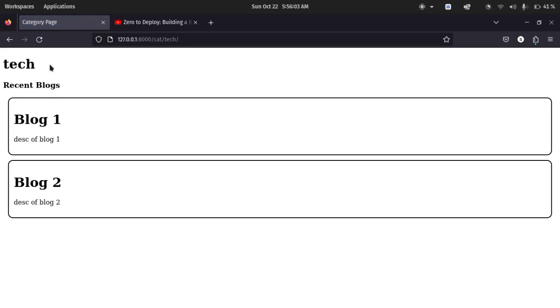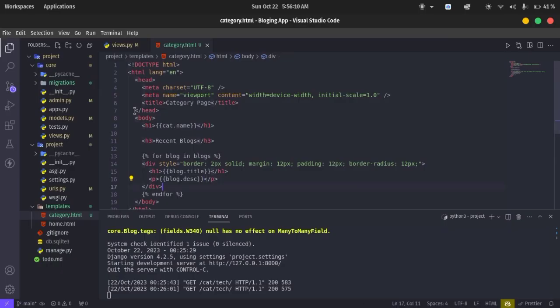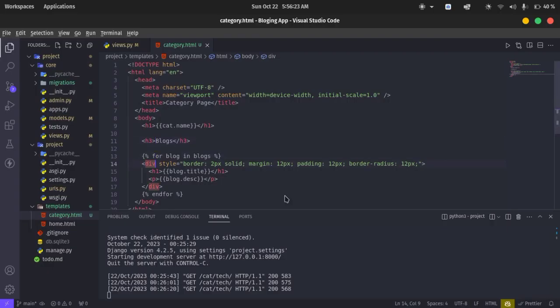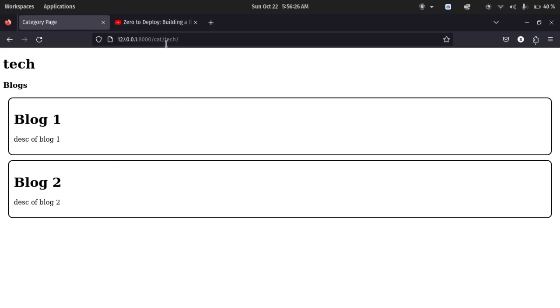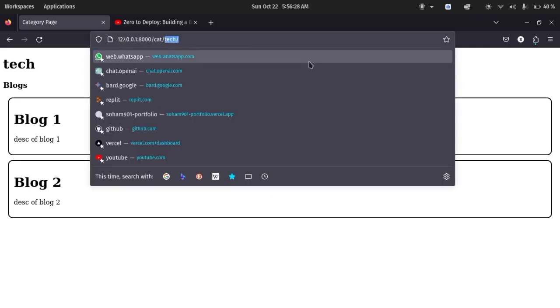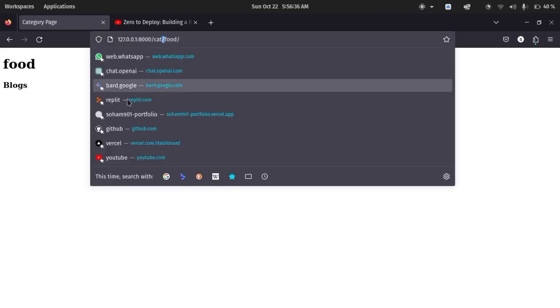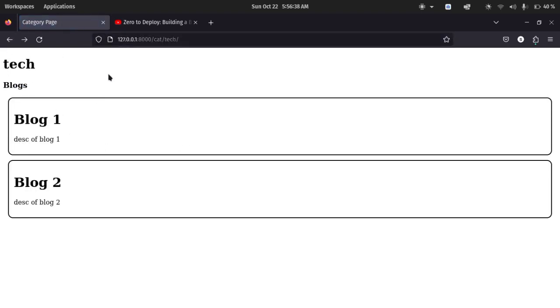Now see, let's remove the recent blogs. Instead let's put just blogs, and over here we are fetching it, so it is working fine. But if we go to the category of food, then we will not see any blogs, because that category doesn't have any blogs. So category is working perfectly fine.